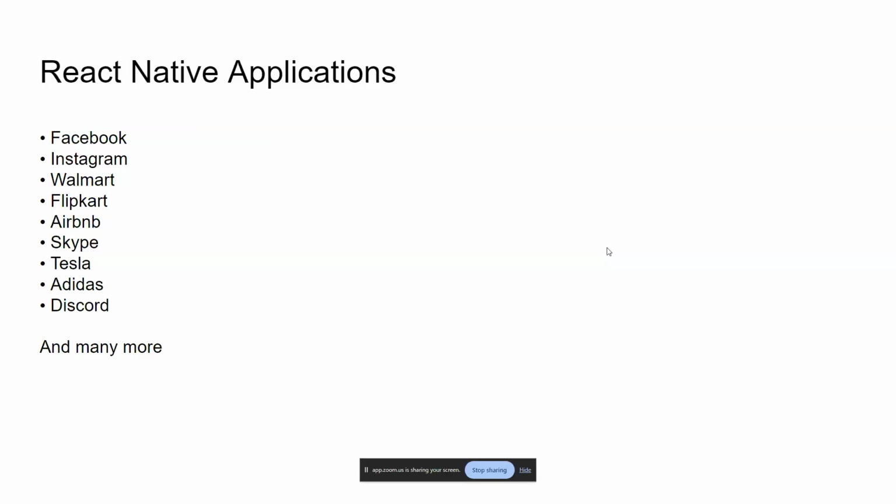I hope everyone is clear why we choose React Native and what is React Native.